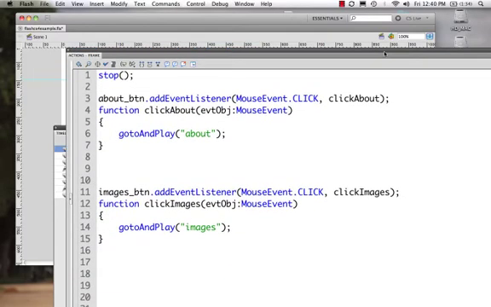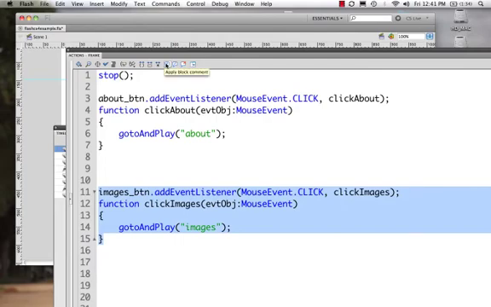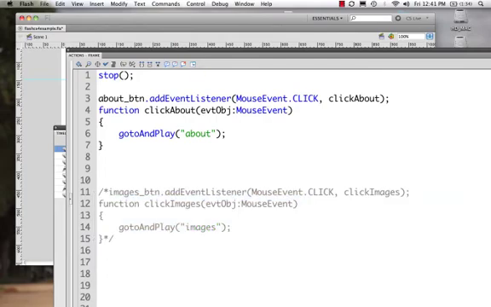All right, we have the images button. Again, what it's saying in ActionScript language to Flash is when the user clicks the images button, go to and play images. Now, we can also, in our ActionScript, insert a multi-line comment. So if I click apply block comment, I've just put this into a comment, okay?